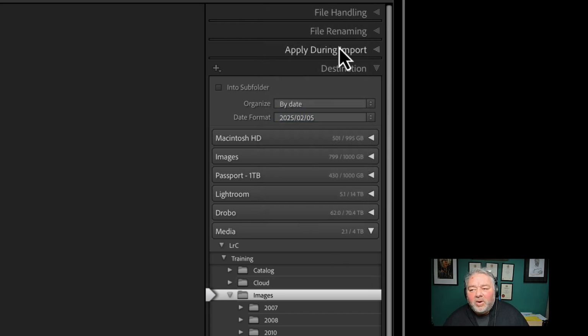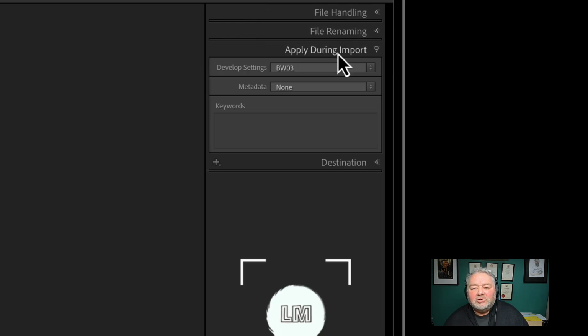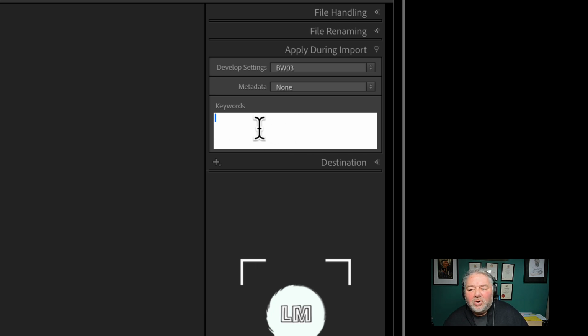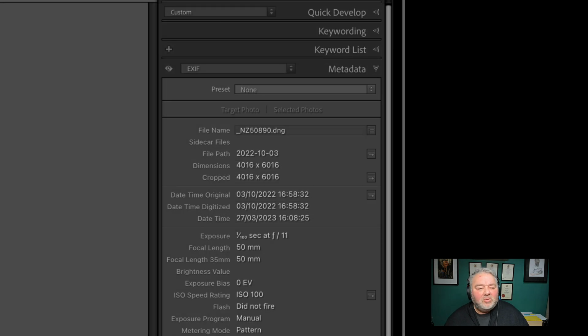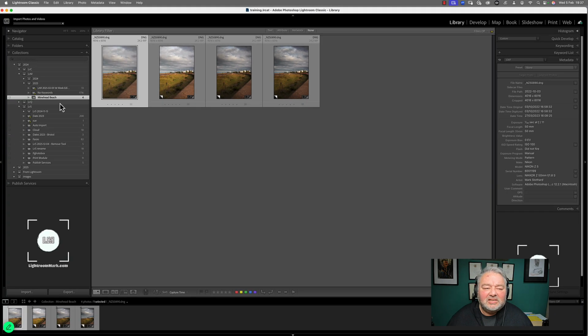Then during import, we can put a keyword in here, just a basic keyword, perhaps location. So we import it, it goes into a folder by date and time. We add a keyword, and then we have a smart collection on the left-hand side here. The smart collection has a keyword on there: show me all the images that I've taken at Minehead Beach. So those are automatically put into that smart collection.